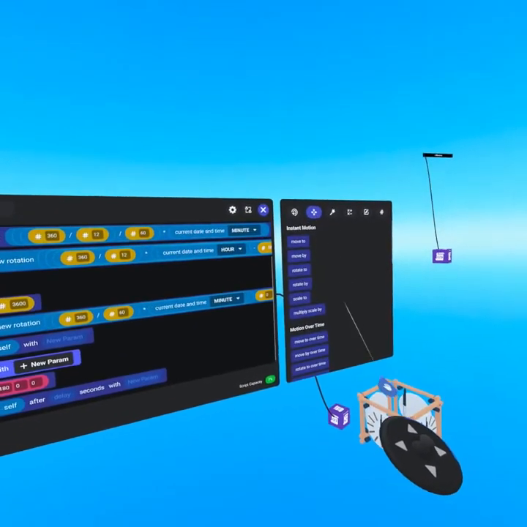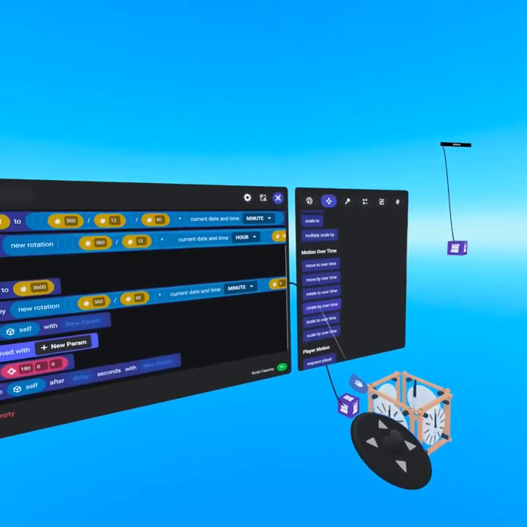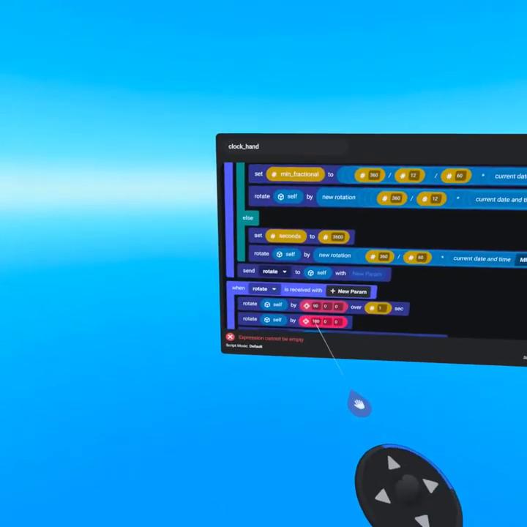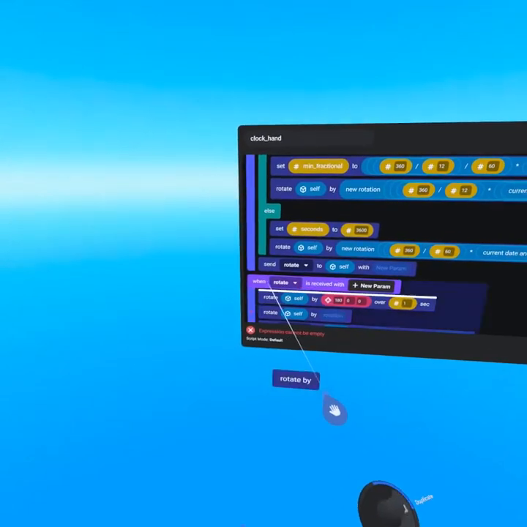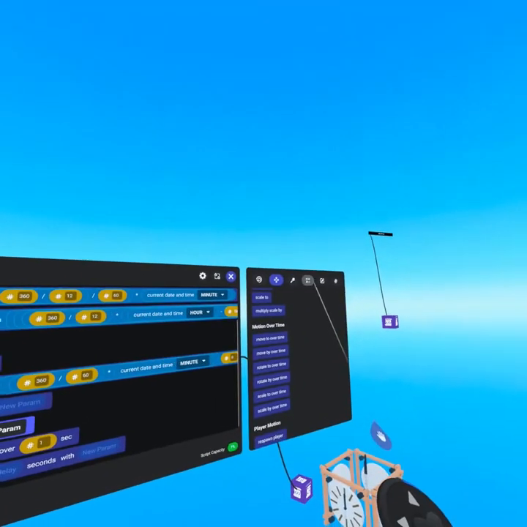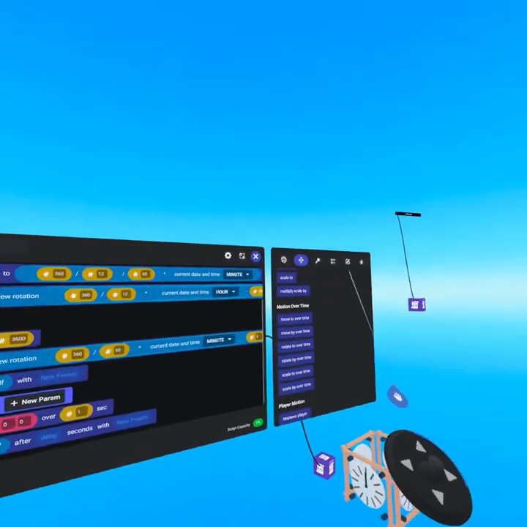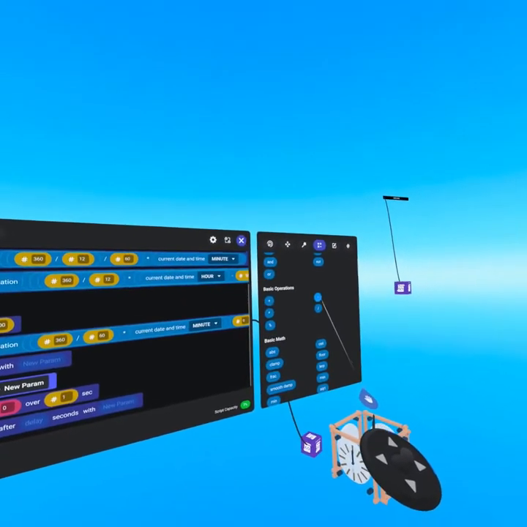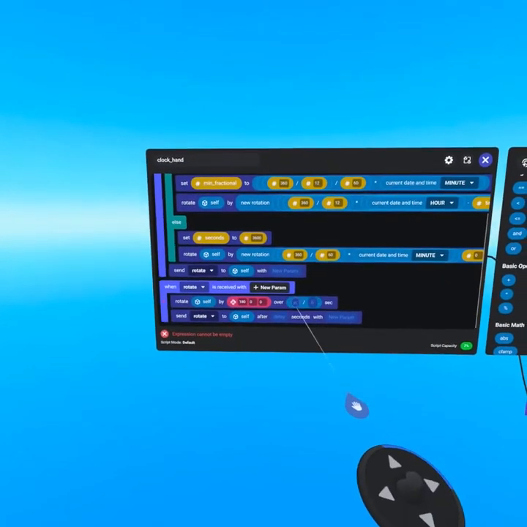So we're going to go back to here because I got the wrong one. We're going to rotate by over seconds, and since we're doing it halfway, we're going to say seconds divided by 2. So I'm going to get a divisor operator in there.